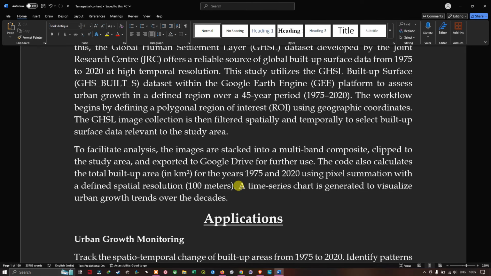So the code also calculates the total build-up area for the years from 1975 to 2020 using a pixel summation with a defined spatial resolution of 100 meter. And further, a time series chart is generated to visualize the urban growth trend over the decades. So now let's get started.